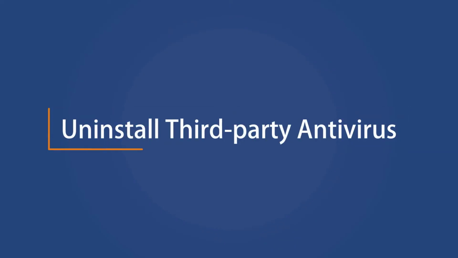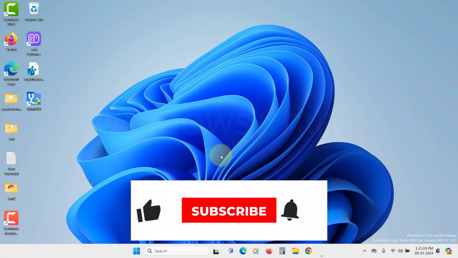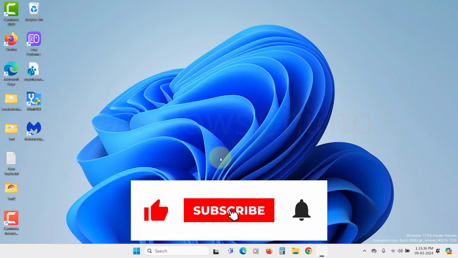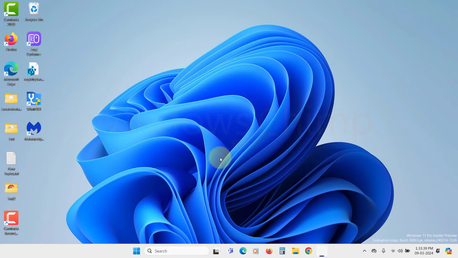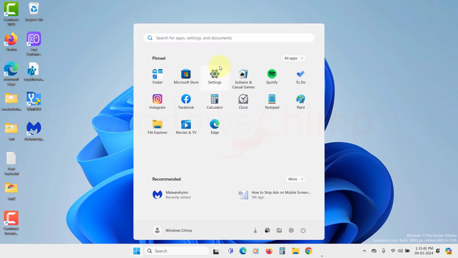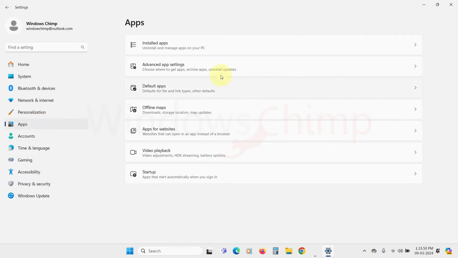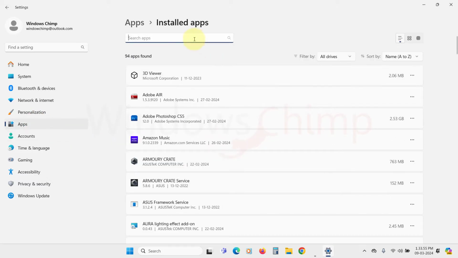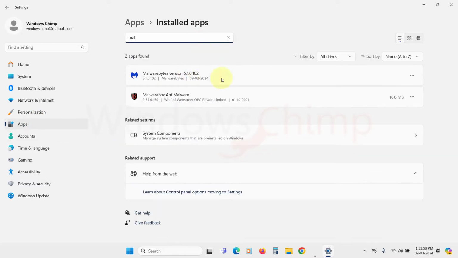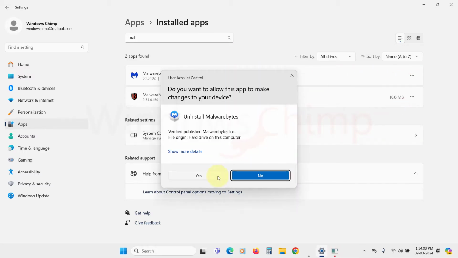Uninstall third-party antivirus. The first thing you can do is to disable the third-party antivirus. Sometimes, the third-party antivirus conflicts with Windows Defender and could cause this error. So open Settings, go to Apps, click on Installed apps. Now search for your third-party antivirus. Click on the three-dot menu and select Uninstall. Follow the instructions to uninstall the app.